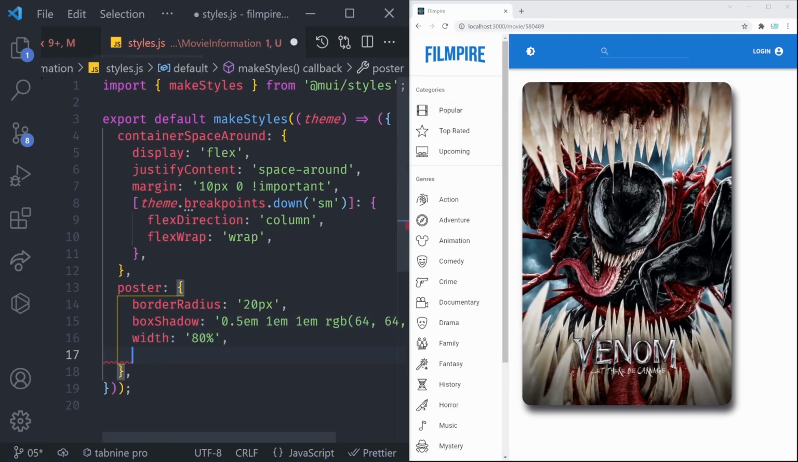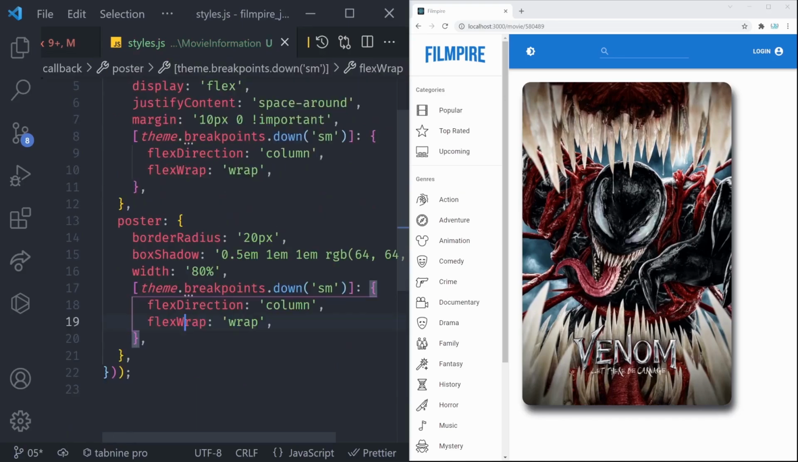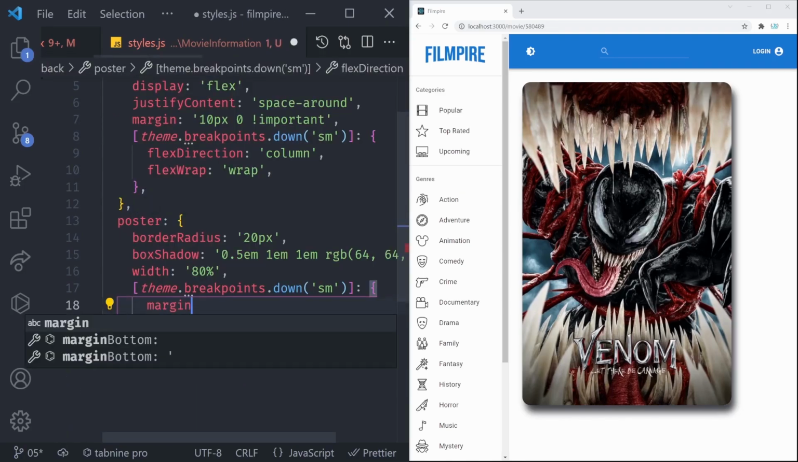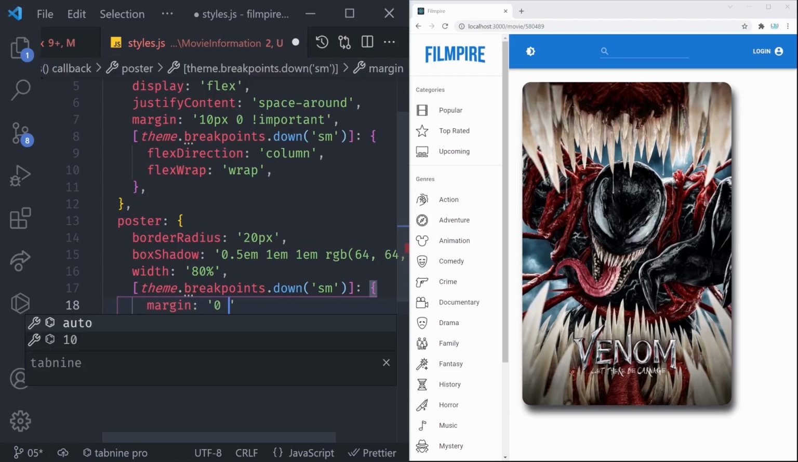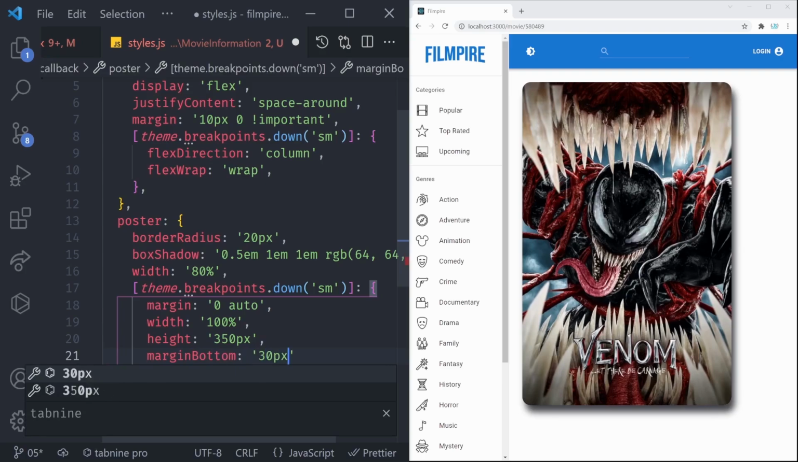Now we want to add a theme only for small devices. So let's copy this. And on small devices, we want to set the margin to be equal to 0 on top and bottom and auto on left and right. We want to set the width to be 100%. We also want to set the height to be equal to 350 pixels. And finally, the marginBottom to be equal to 30 pixels.